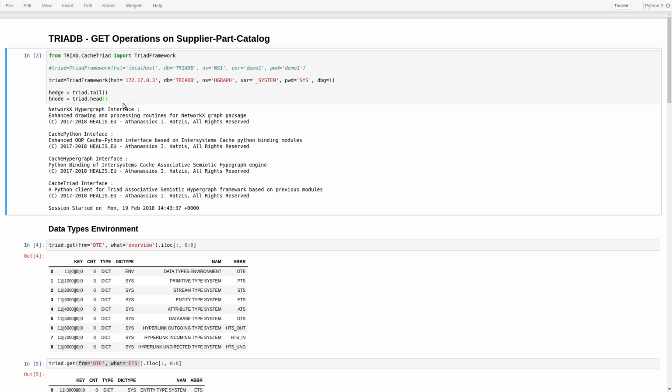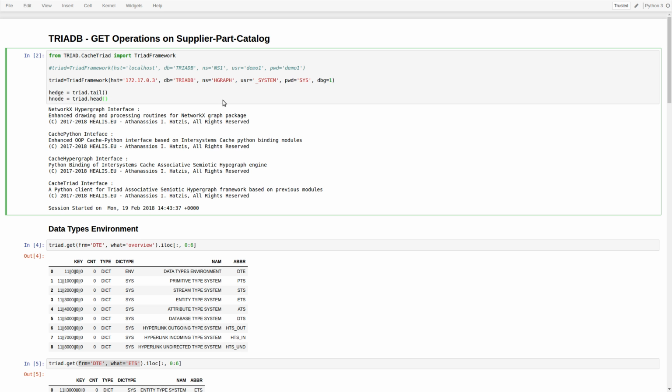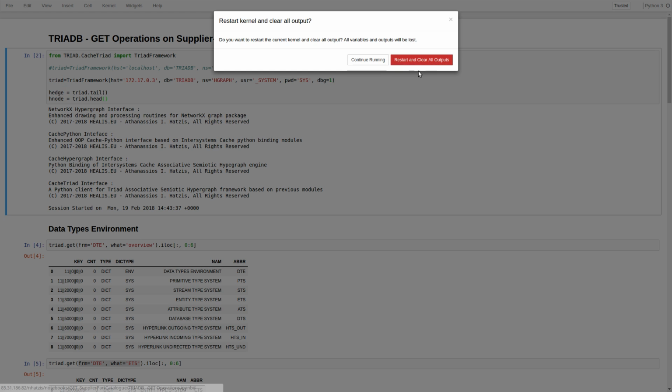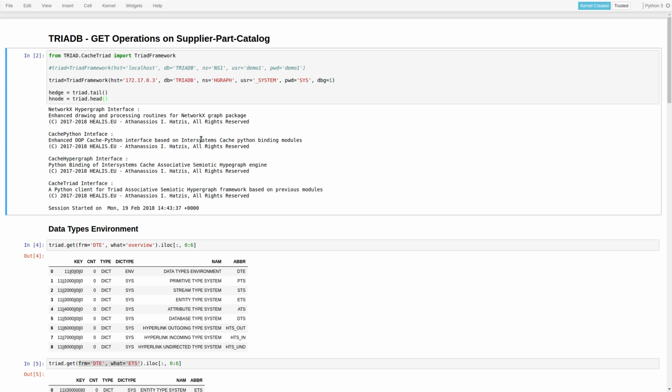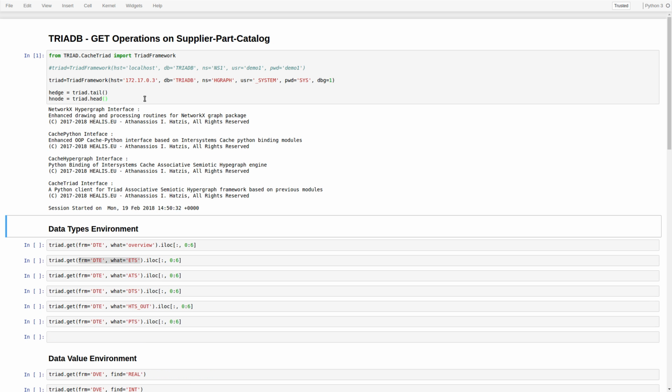The Python Jupyter notebook you see here is located under the get Supplier-Part-Catalog folder. Let the show begin. Like in the previous demos, we restart and clear all output cells. We connect TRIADB to InterSystems Cache server and execute the first get command.